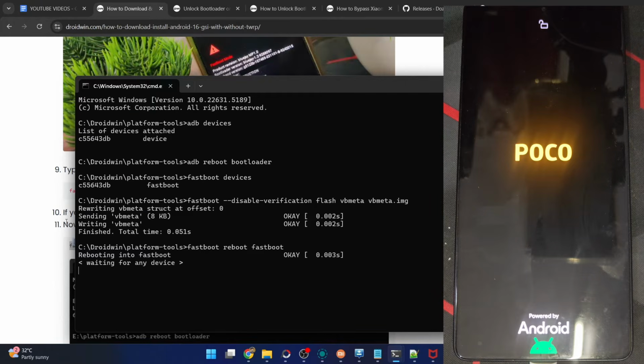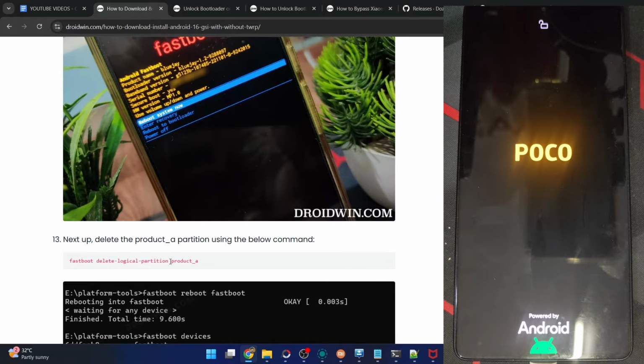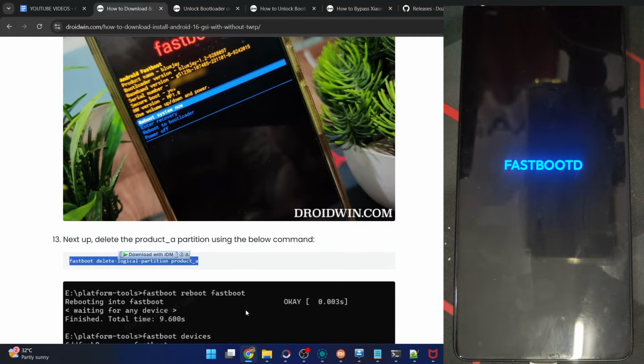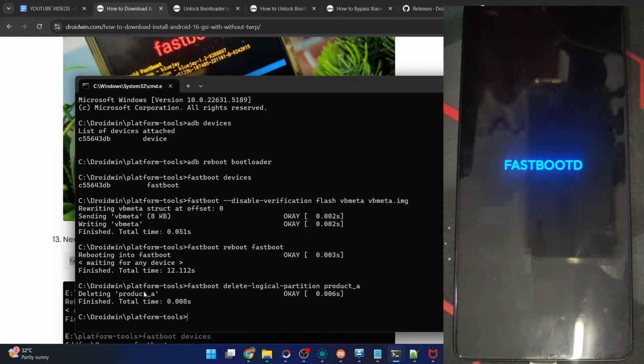And once it's in FastbootD mode, your first action is to remove the product partition to make space for the GSI ROM. So we'll remove the A partition of the product. Copy the entire command and paste it in the CMD window. Hit the enter key. This is now removed from our phone.